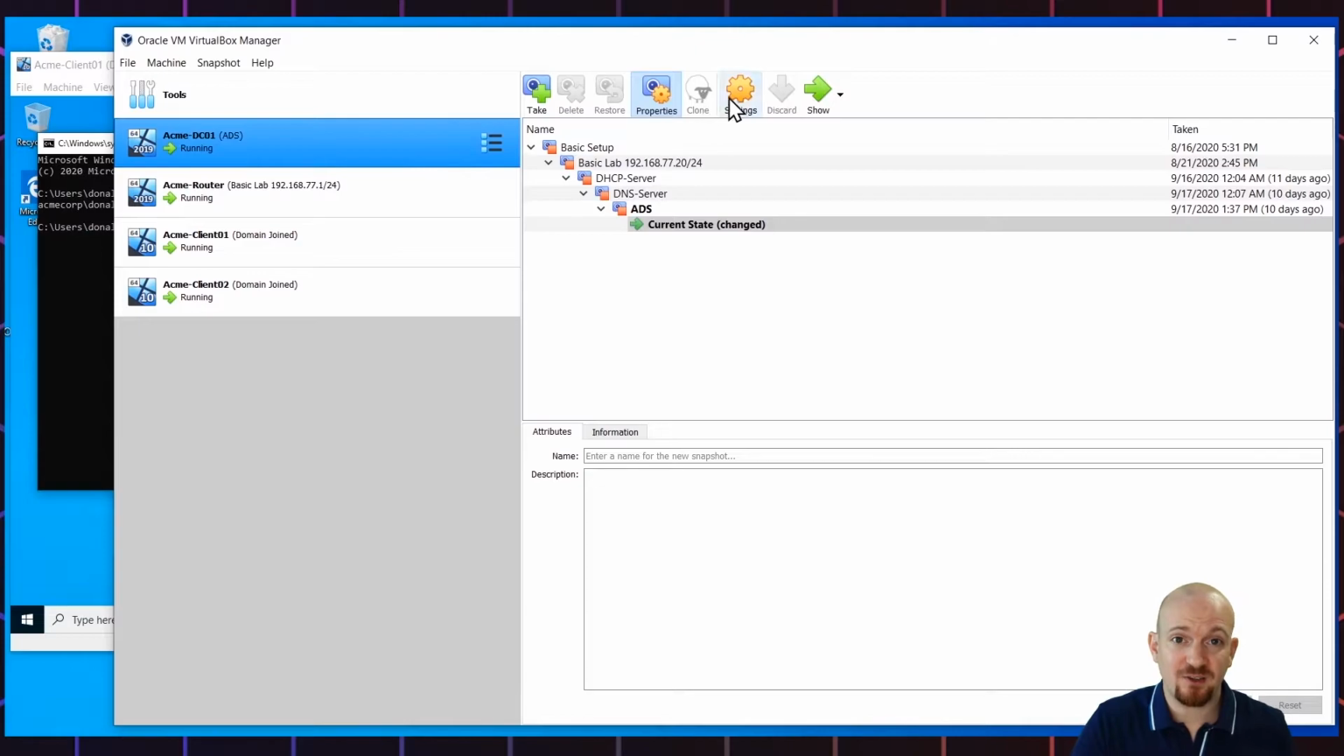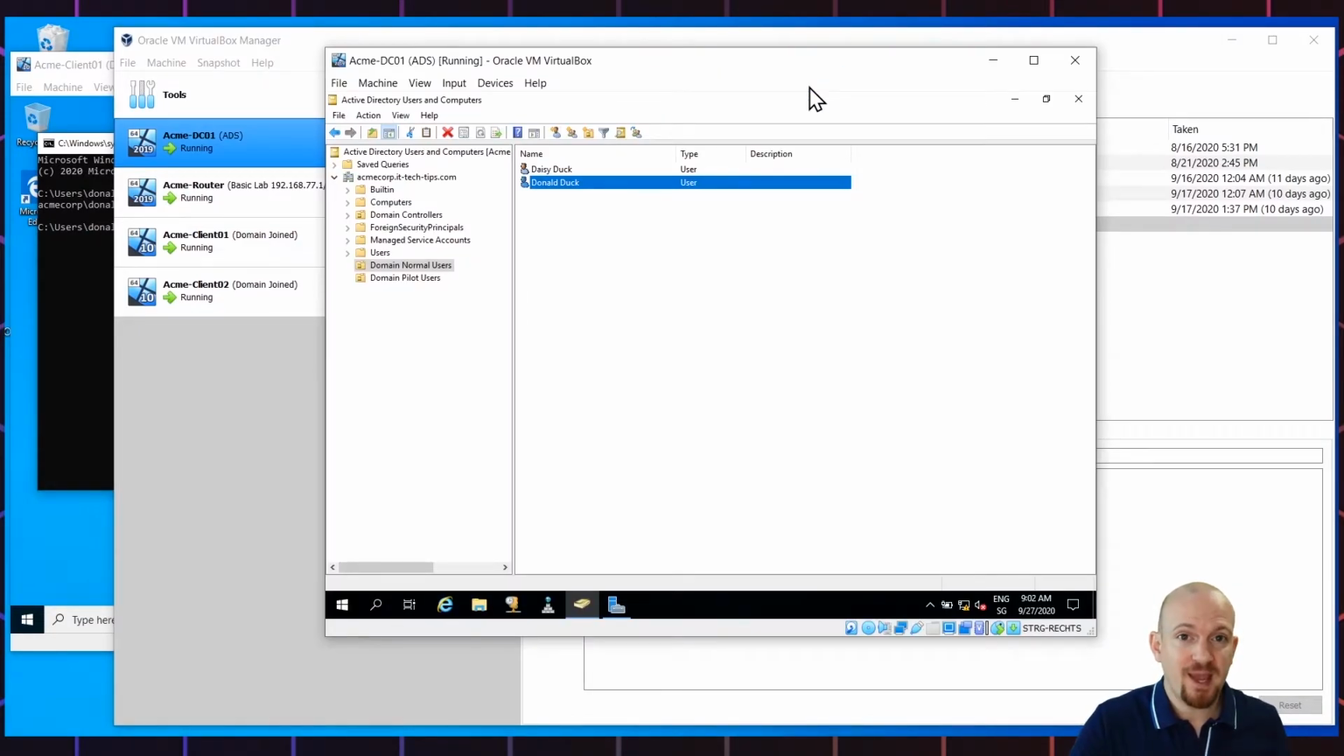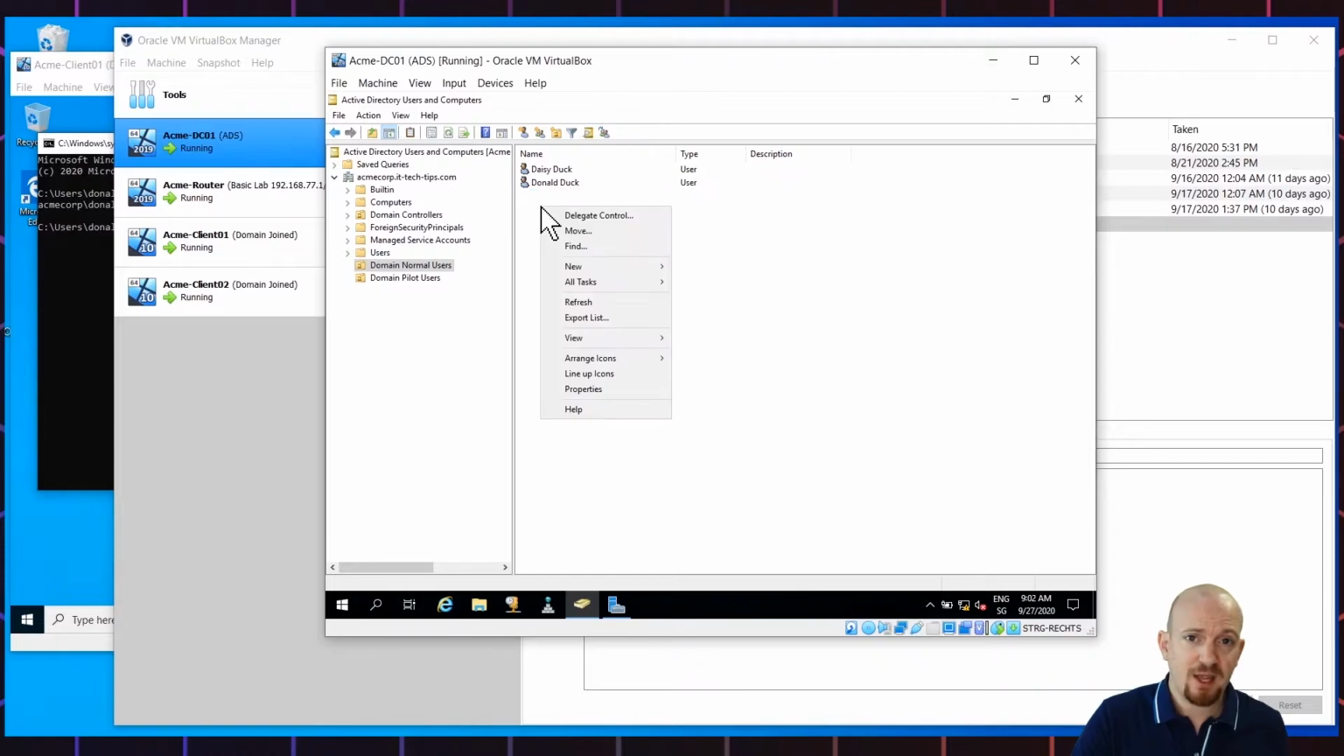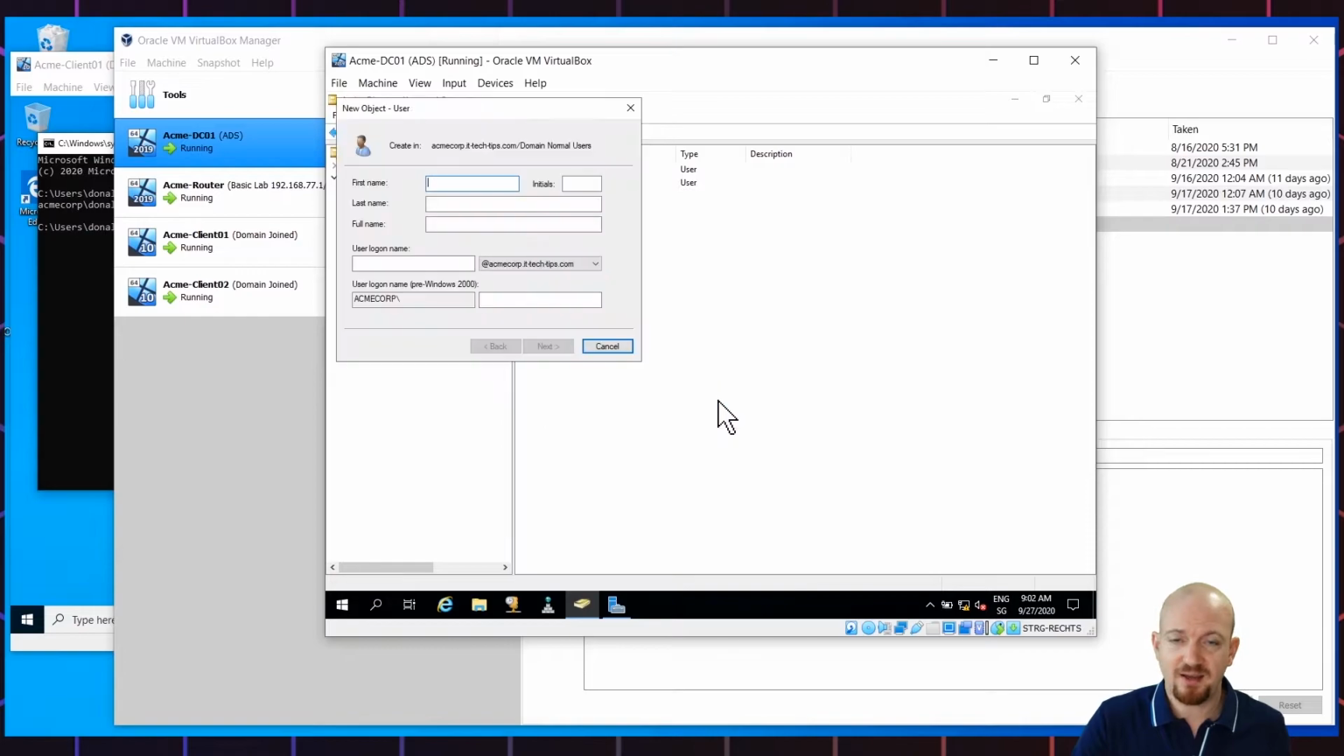Now go to acme-dc01 so we can create a new user account which will become administrator on acme-client 02. You should still be in the Active Directory users and computers. Navigate to Domain Normal Users and right-click into the empty space and create a new user. And we're going to call this user Client Admin. First name Client, last name Admin. With the user logon name client.admin.